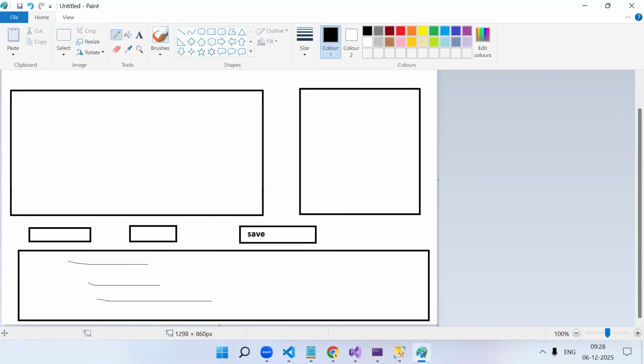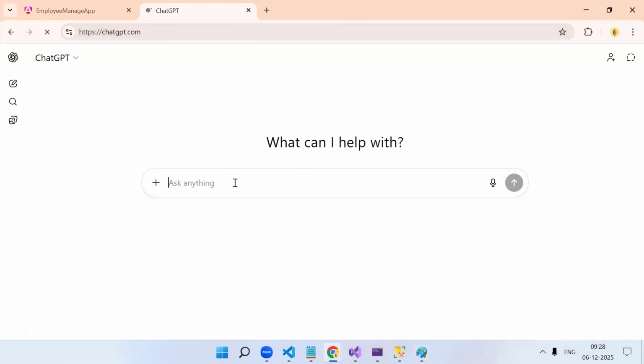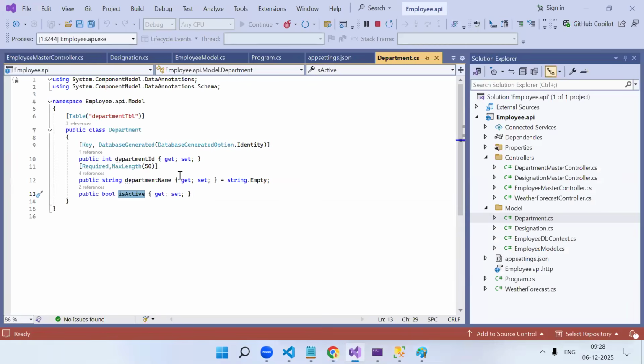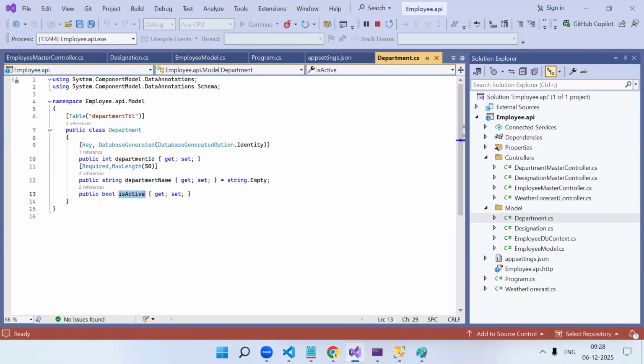So again, we will use ChatGPT only to create the UI. ChatGPT. Okay, I need UI design for CRUD operation. I think we have followed one chat box, but I forgot where I have done that. So I need UI design for CRUD operation where I have only two fields: department name and is active.